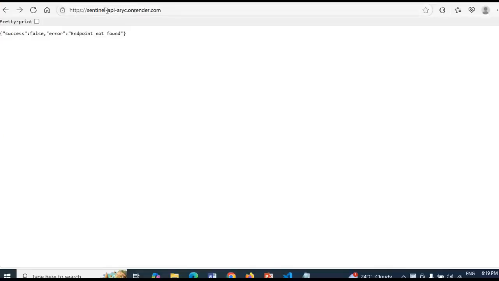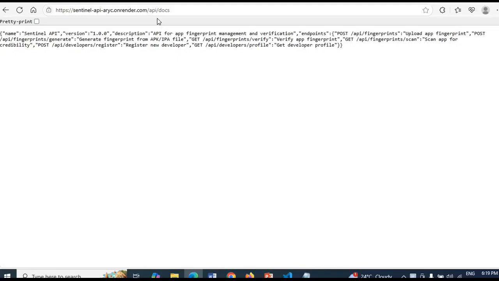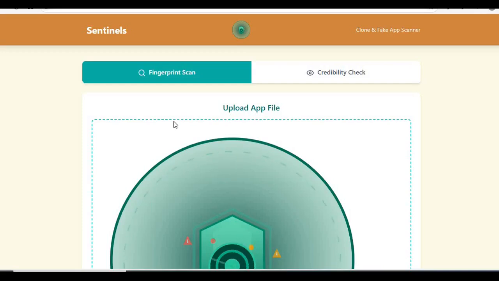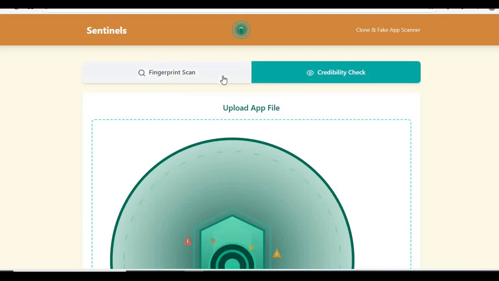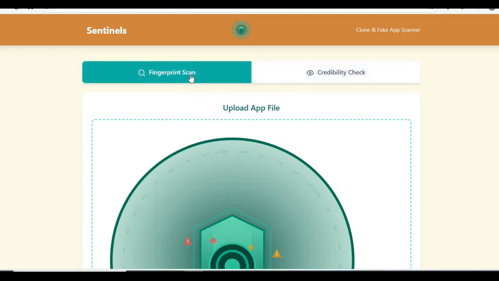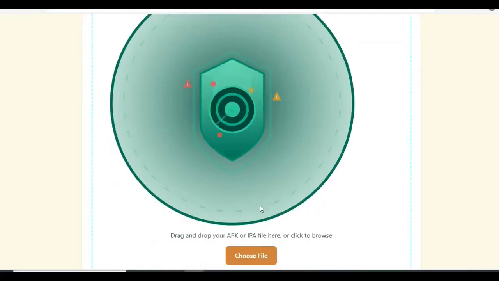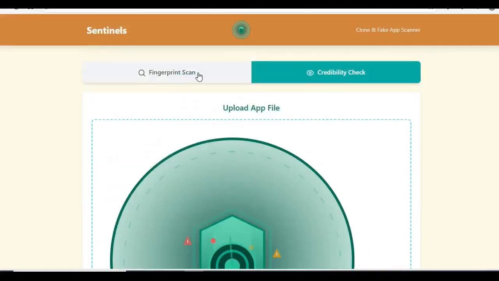And this is the base URL of our API service, and we can see this is the API documentation. We have created one endpoint, API/docs, for all the documents, and likewise all the endpoints are live, we can see. This is our front-end scanner app that can be used by the common public. There are two tabs. One is fingerprint scan, the other is credibility check. In simple words, fingerprint scan checks whether the app is a clone or not, and credibility check checks for fake apps or scam features. Here, users can upload a file and check whether it is a clone or not.